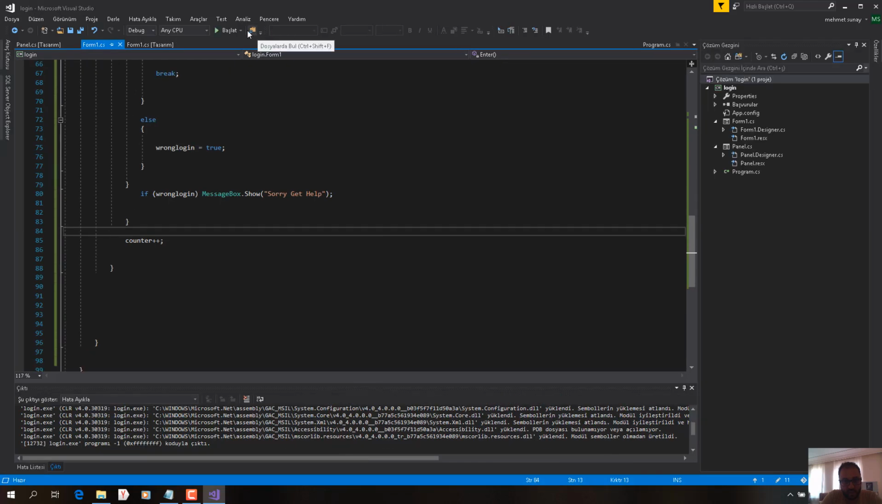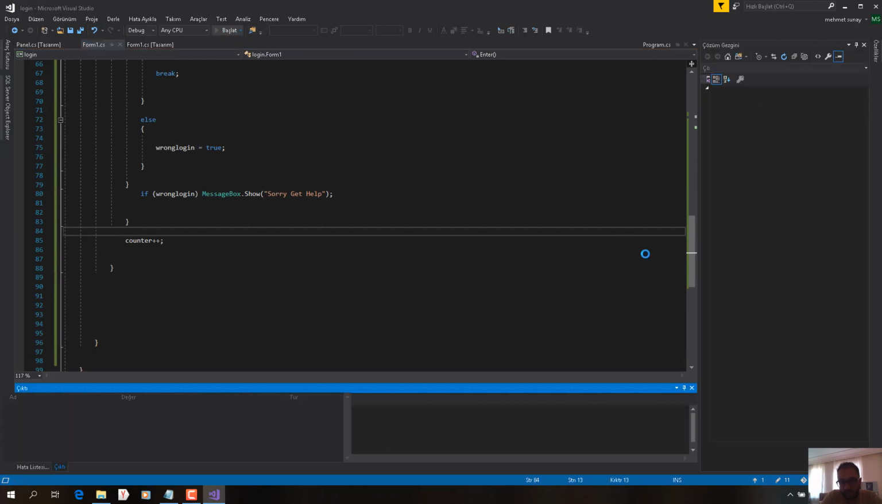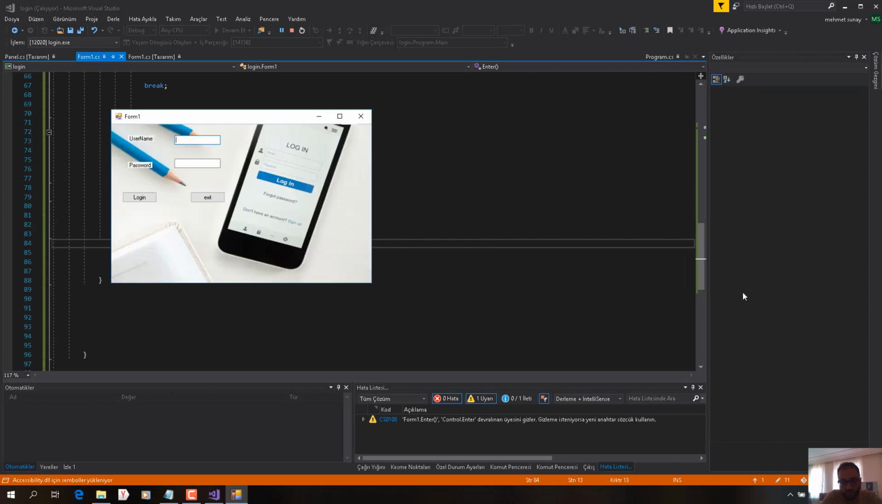What happens if I try something wrong? For example, 1. So I'm typing here 2. Sorry, get help. Okay, so I'm trying this 3 times. Get help. Let's see what will happen after the 3rd time. Okay, you tried more than 3 times. What will happen? The login button is not enabled now.